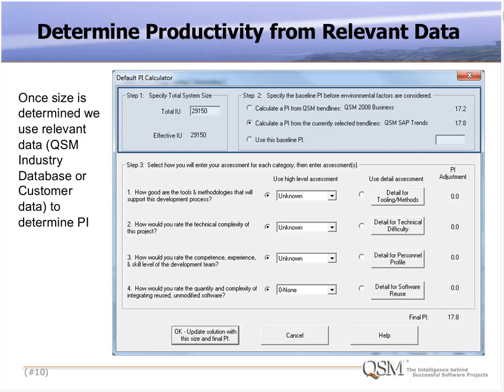If you're using SLIM now, you'll know that you've got the SLIM estimate tool, and what comes with it is the SLIM data manager. The data manager is where you would capture your historical projects. And we don't need a lot of information, really. We want to get some basic information up front if we can.